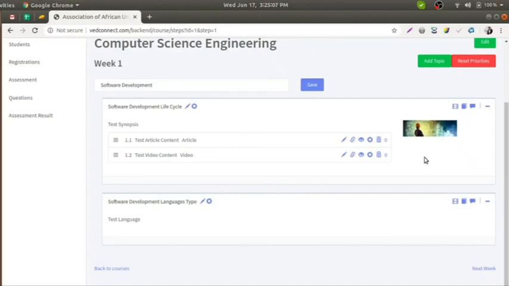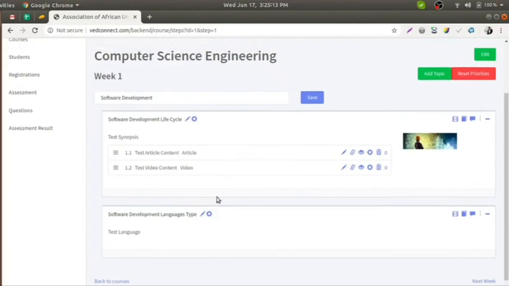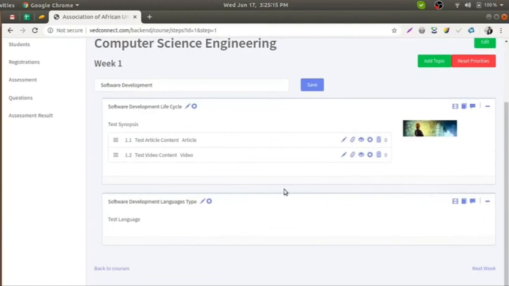Just a reminder, in order to upload a video, you have to upload your video on Vimeo or YouTube and provide the links there. In the next video, we will explore more features of the learning management system.